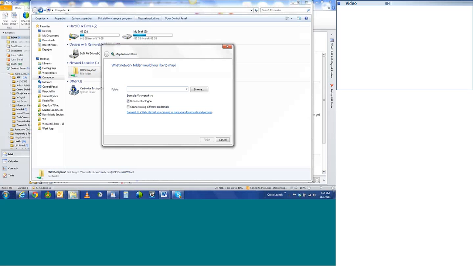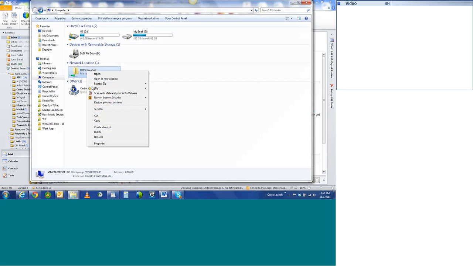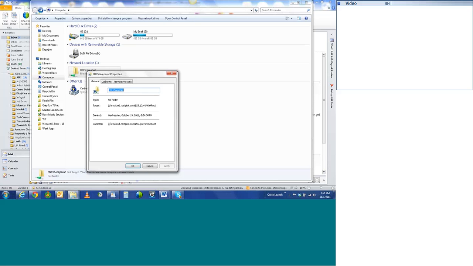But the very first time I did this, something happened where I loaded up my computer and it wasn't there. So all I had to do was go back here, map network drive, and follow the same steps I did. So if that happens to you for some reason and it's not there the next time, like your computer shuts down and then opens back up again, all you have to do is just open this video and refollow the steps, and you should be set to go.